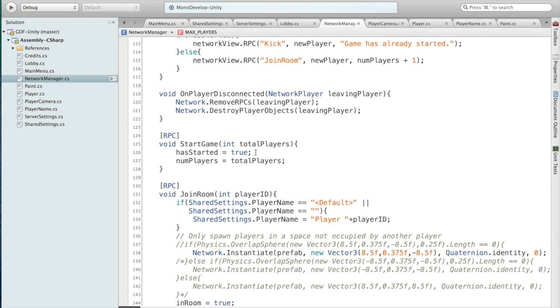Start game equals true, and for all of our clients, we set the total number of players. This is to determine, essentially, the win state, which increases by 1 for each player that loses, and we want to get to num players minus 1. So that is why this is passed to everyone.